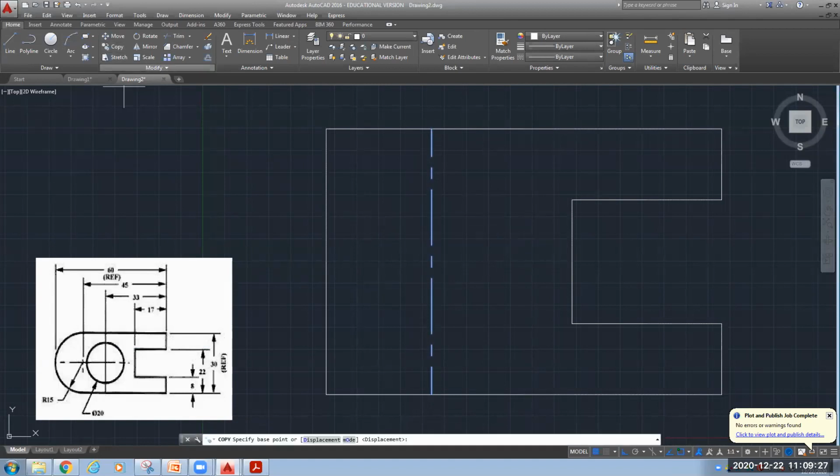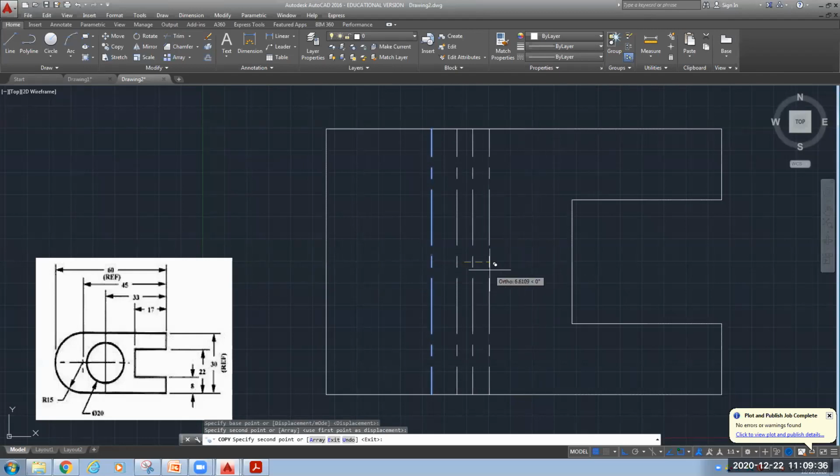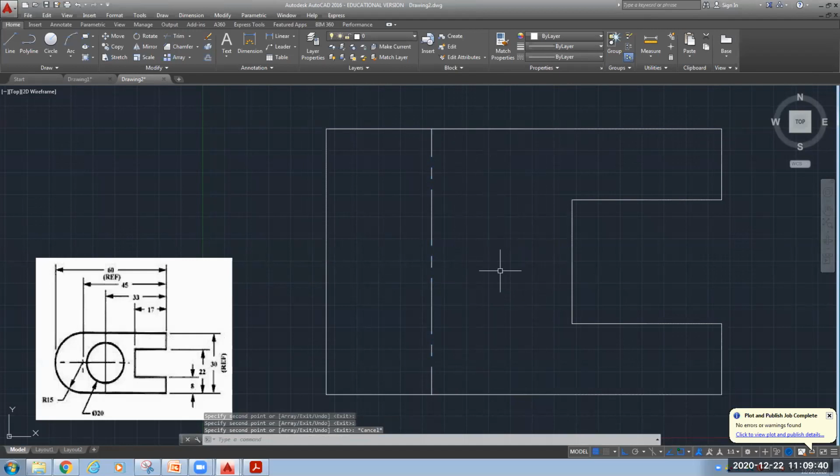First I will copy it, copy. And I can put it like this n number of times. The number you want, you can go for that. Since we need only one copy, I will go for only one copy here.